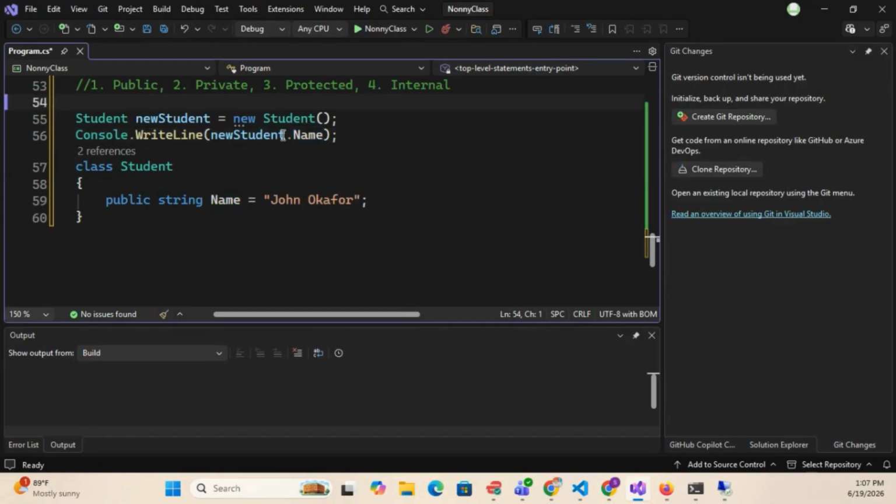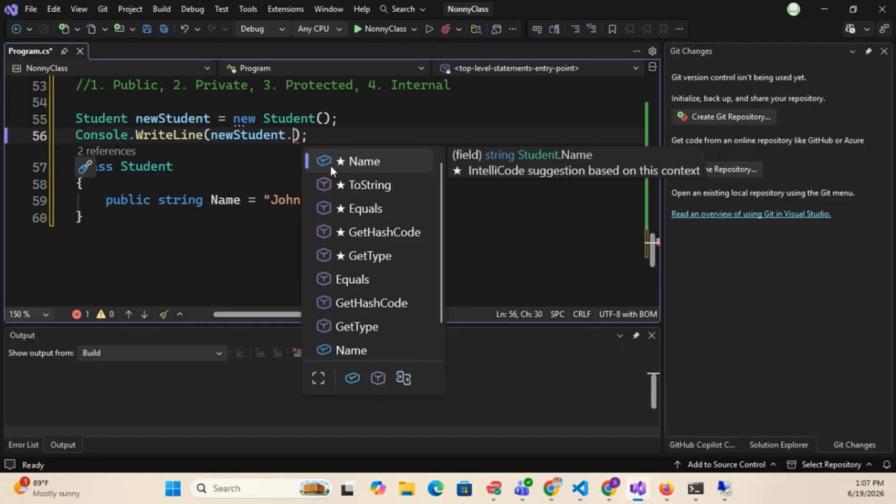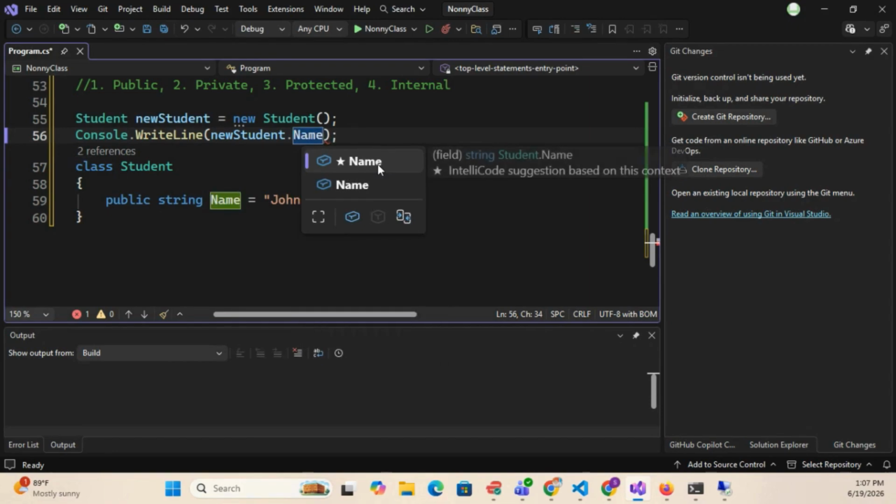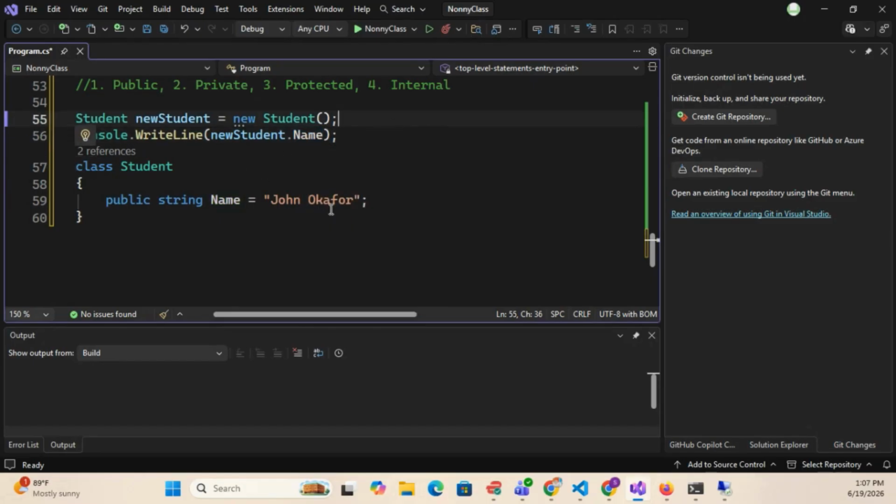You can see, immediately I click on this dot it tells me that the property is accessible. You can see we have name here. If I print this now, it will show me John or Carrefour. Why? Because I've made this property public and I can access it anywhere outside of this class. Anywhere I can call this property. That's why we call it a public access modifier. Anybody can access it without any restriction.